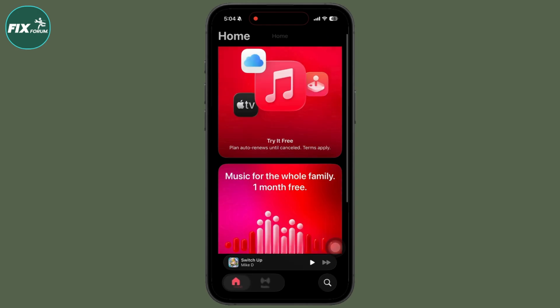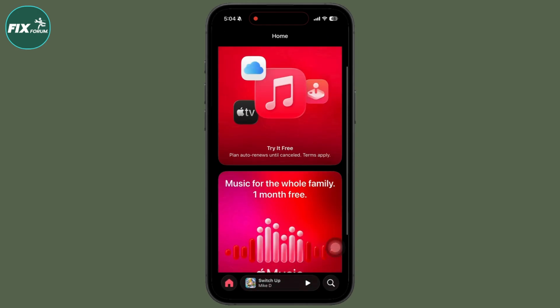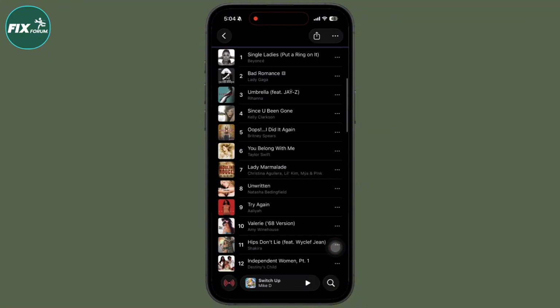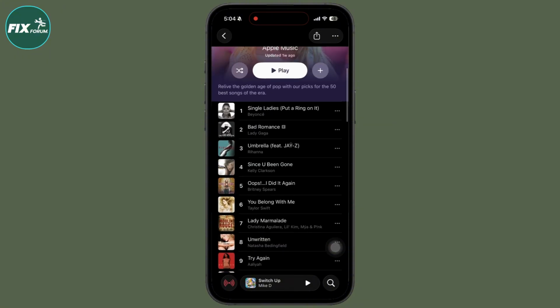In this guide, I will be showing you guys how to share your Apple Music playlist. Let's get started. First, launch your Apple Music app. Make sure you have already signed into your account.